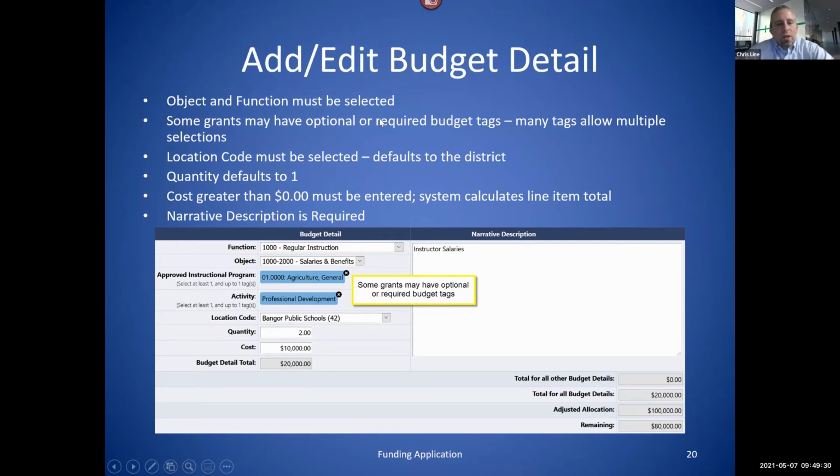And these object and functions, depending on which object or function you choose, the other objects or functions will update. So if I choose function 1000, it's only going to show me objects that are eligible for that 1000 function. So it can vary. Some objects and functions have more options than others, but the system is able to say, okay, for 1000 salaries, you can only have these 3 functions, for example, but for travel, you could have these 7.